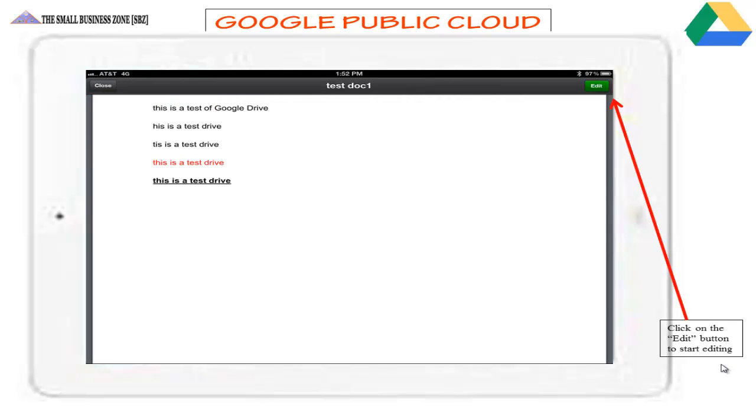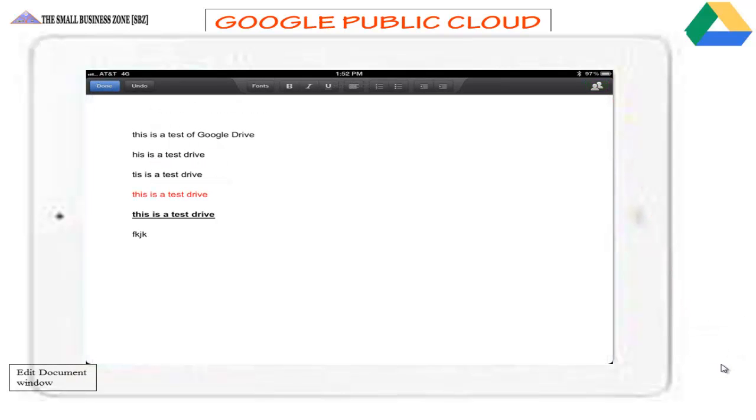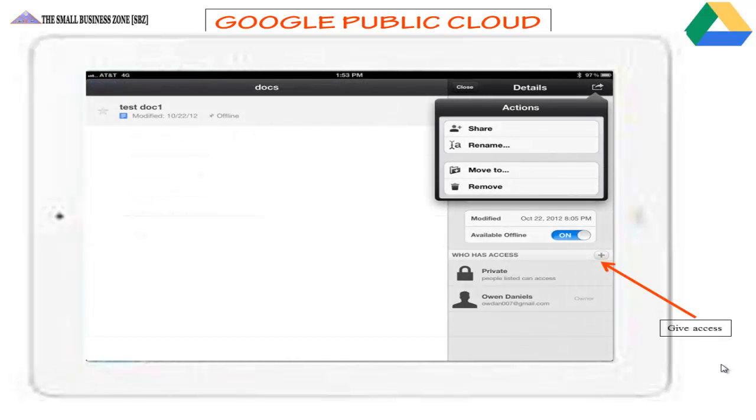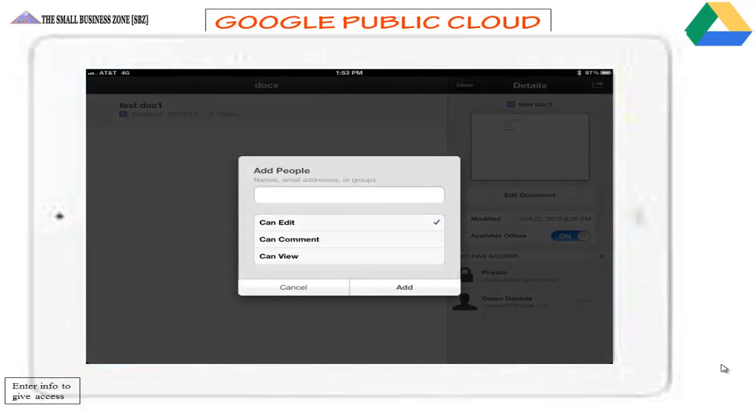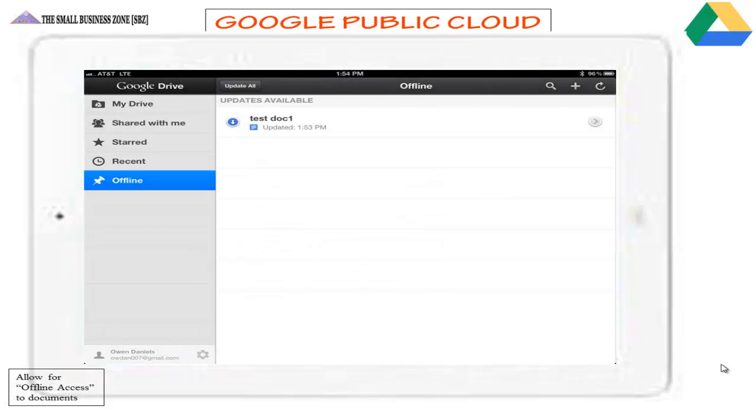In order to do this, you have to click on the edit button that's in the upper right hand corner. Now I'm using an iPad that has an external keyboard, so you will not see my keyboard on the screen. Now I can make some changes. Once I'm finished, I can click the Done button, save it, and then I have some more features I can play with here to share the document and add security and other features. Now once I'm finished with the document, I can also go and play with the offline feature, which allows me to continue to work with the document offline.